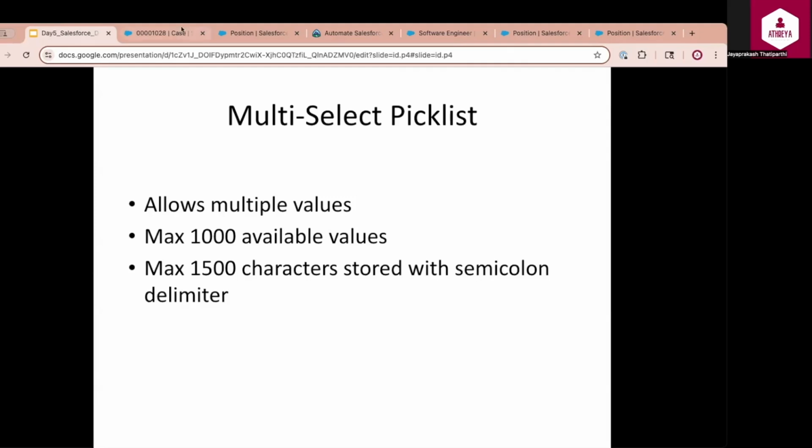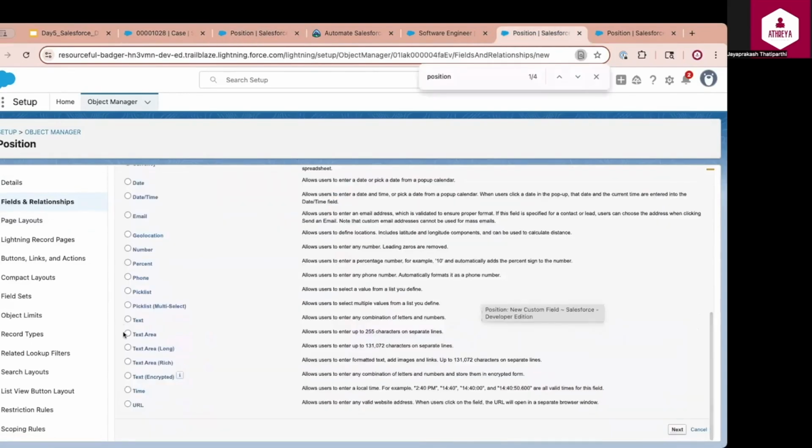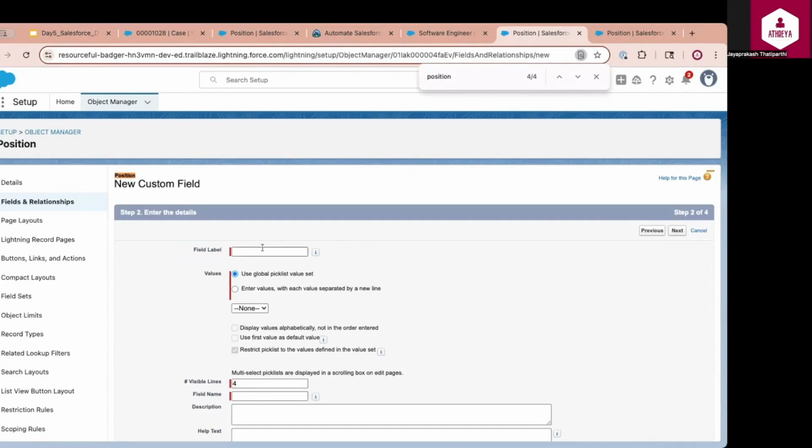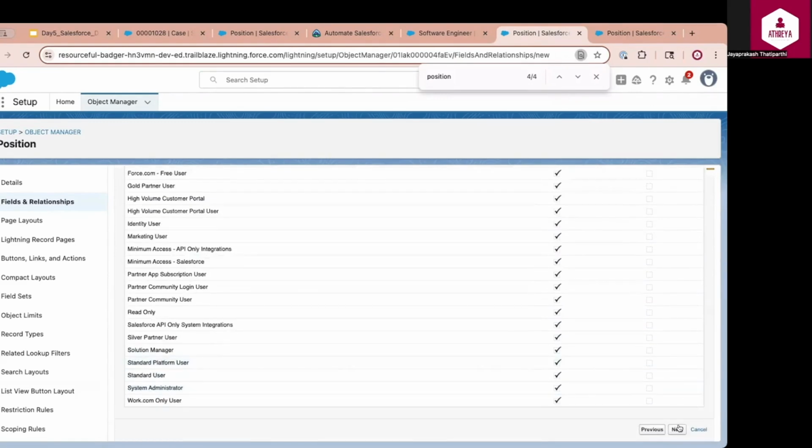To demonstrate this, navigate to Setup, go to the position object, click on Fields and Relationships and click on the New button. From the available data types, select pick list multi-select. Click on Next. Give the field metadata. I'm calling this field languages known, and I'll use a static set of languages, separated by a new line. Leave other settings as defaults and click on Save.